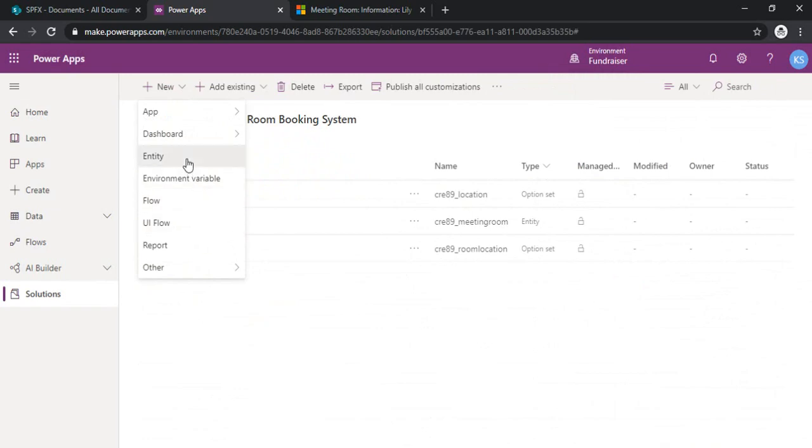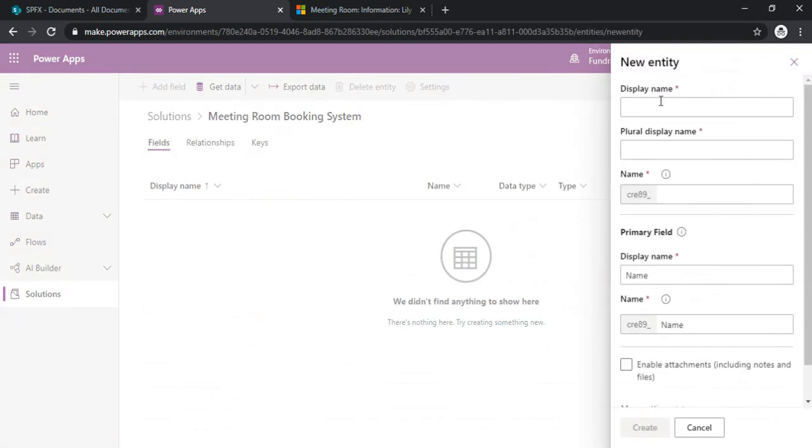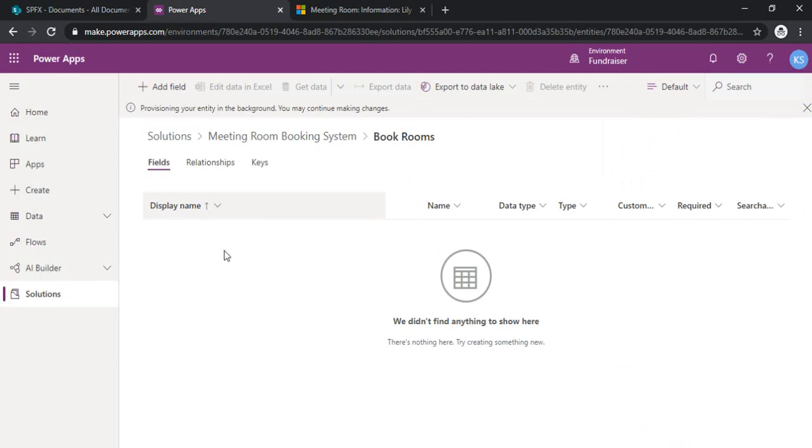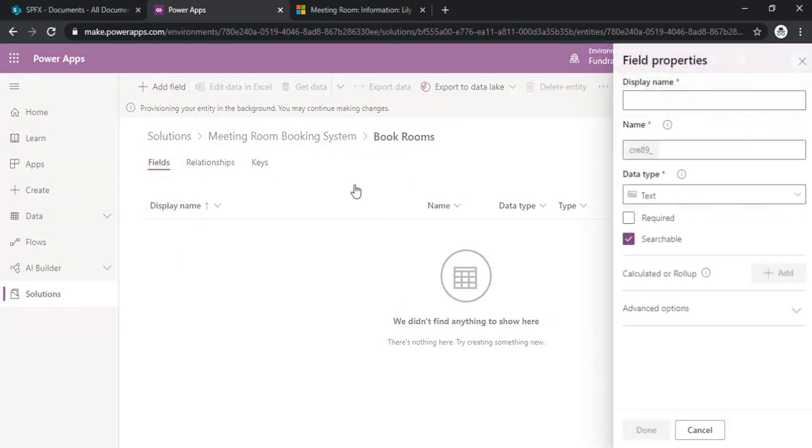I create a new entity again. So this entity I need for saving my room booking entries. I'm just calling it book rooms, though the name is confusing, but this entity is for saving the user data. For example, if somebody is booking the room from 9 a.m. to 10 a.m., then the record falls under this. So this entity would have a relationship with our earlier created entity. I'm just creating quick rooms. So in the background, the entity will get provisioned. I can keep on creating the fields.